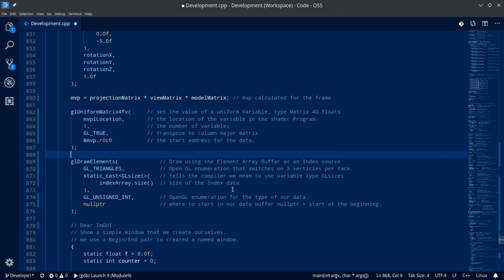So the size of the index data, that's how big it is. Here we give the OpenGL enumeration for the type of our data, which is GL unsigned int. That's what we're using for indexing, 0 to whatever, 1, 2, 3, 4, and a null pointer again. Where to start in the data buffer? Null pointer equals start at the beginning.